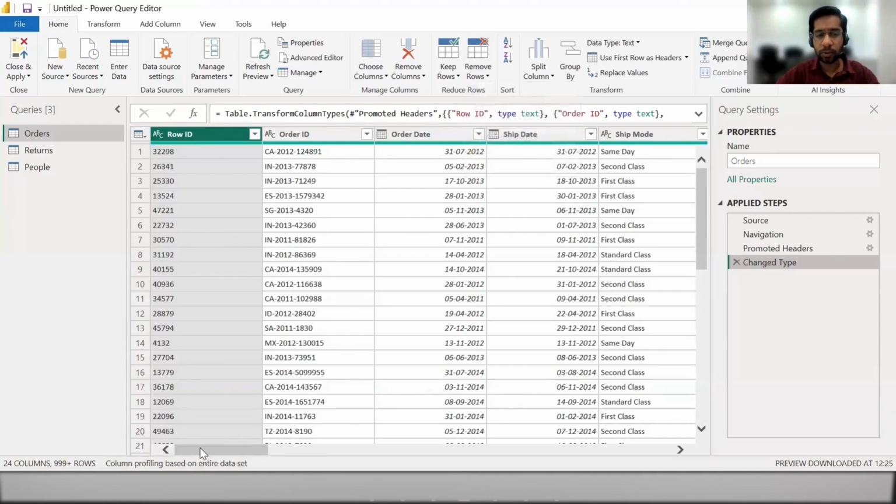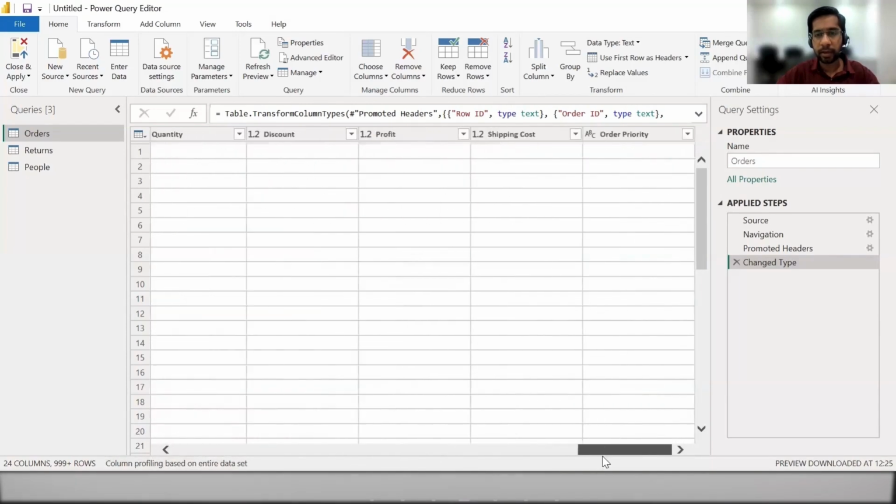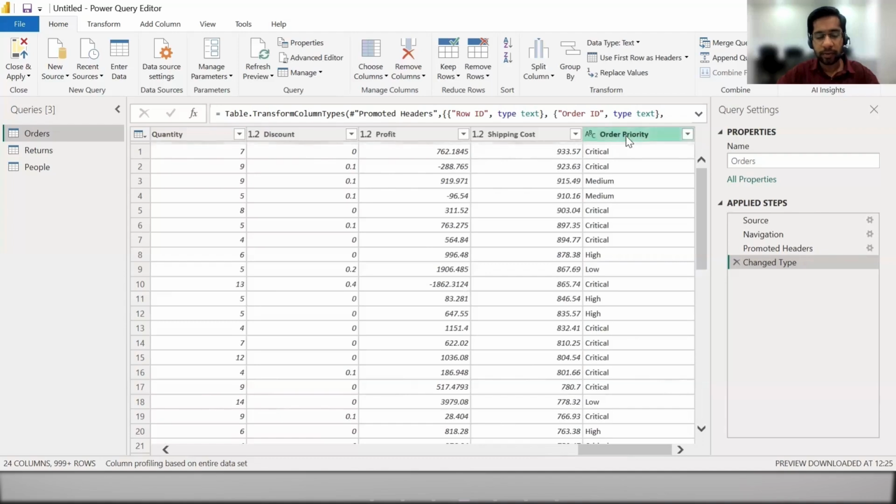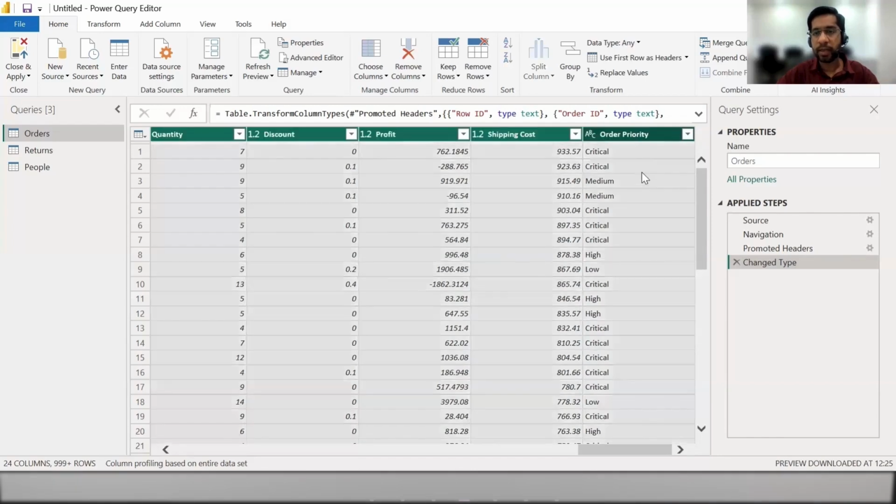The best practice would be selecting your entire data set. So first I will select this row ID. I will scroll towards the complete right part of this data set. I will select this order priority by pressing Shift on your keyboard and clicking on this order priority. Now it has selected the complete data set for me.